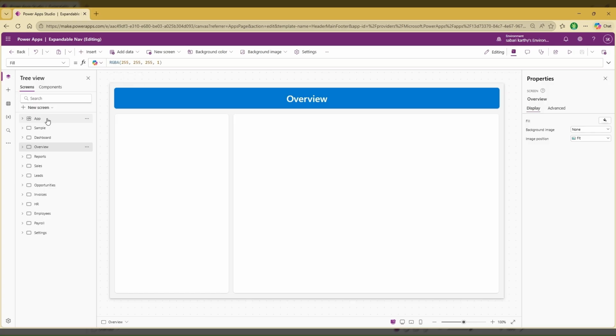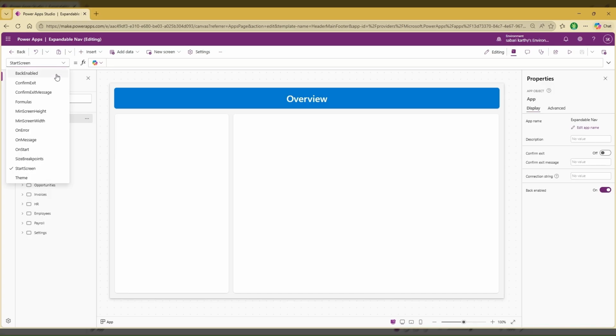So let me take you to the app, and first we should create the structure of the expandable and collapsible menu. So in the app property, go to a section called formulas. If you are new to formulas, I have a separate video which explains what a formula is and how it can be used in Power Apps. I've given the link of the video in the description for your easy access. Now let's start creating our menu component.